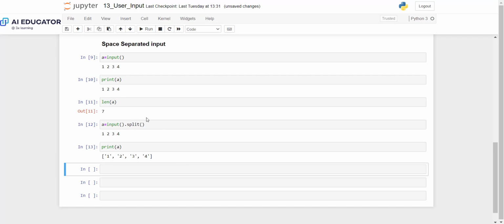Okay, this is the functionality of the split. Okay, but here you can observe all these values are actually strings, and you know it, right? Strings will be having quotations, not the numerical values. In order to take the space separated integers, we need to typecast them.